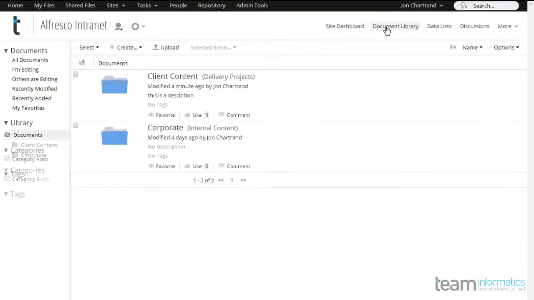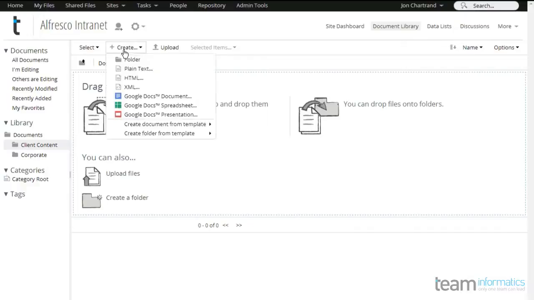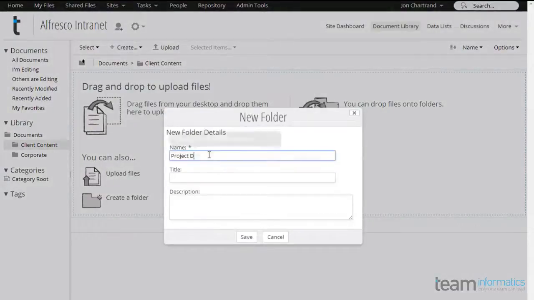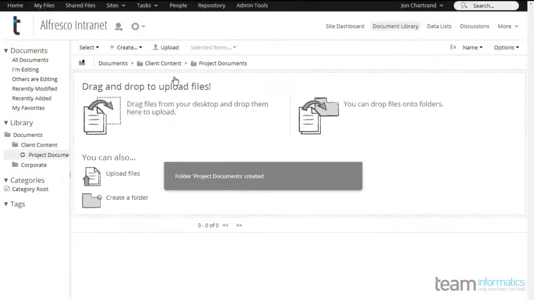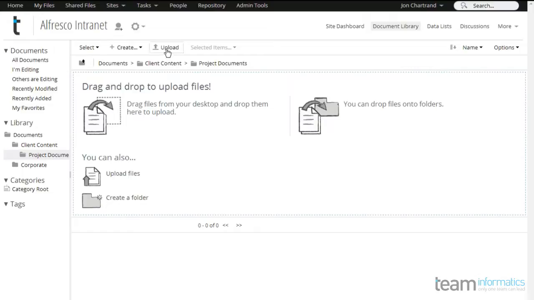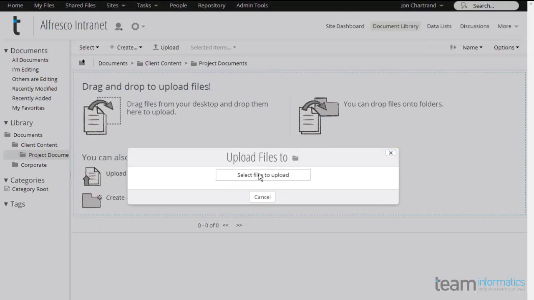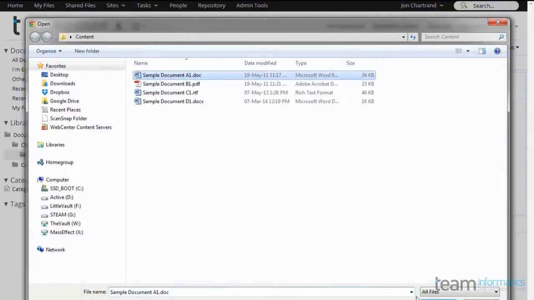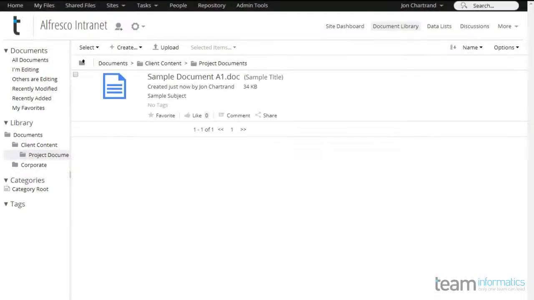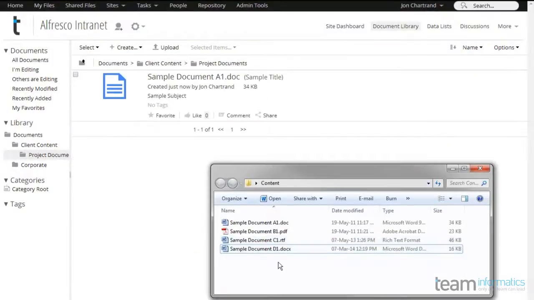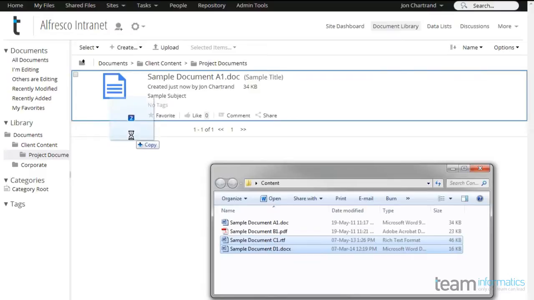When you're in the document library, adding folders to the structure is simple. Within the folders, adding content can be done by using the Upload button and selecting one or more files, or by simply dragging and dropping the files you want added.